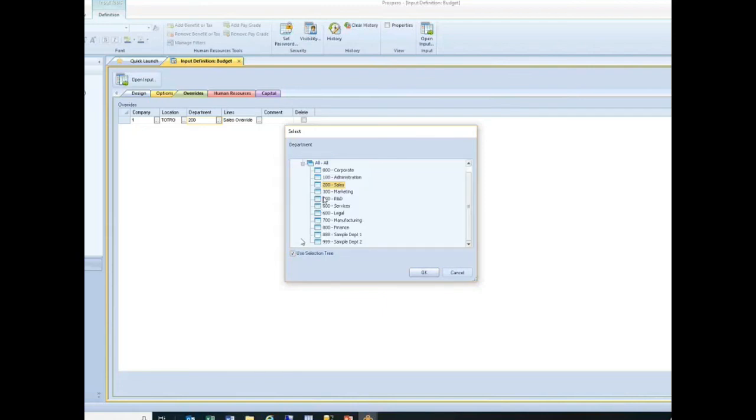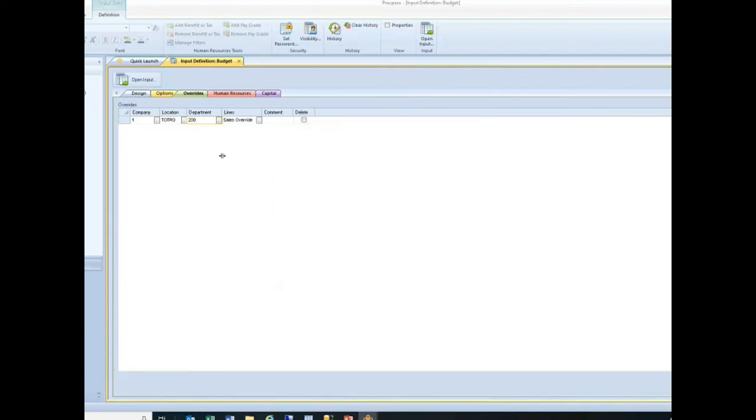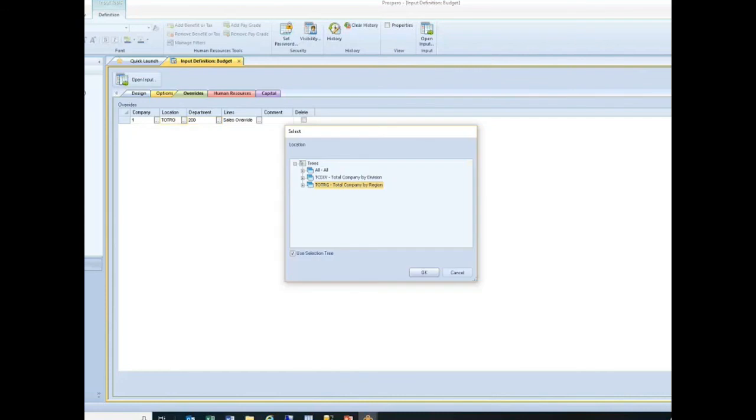Now I'm focusing just on a single sales department. I just clicked on this Use Selection Tree button because, yes, my sales department has a different template using revenue and cost of goods sold. Now, of our other segments like company and location, I can efficiently say, oh, at the summary level, meaning I want all regions for this Department 200 to use maybe a different line set called Sales Override.